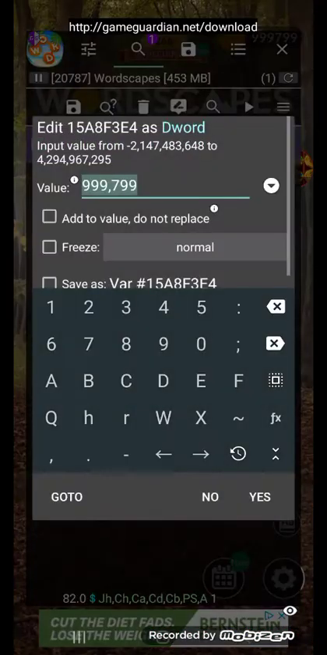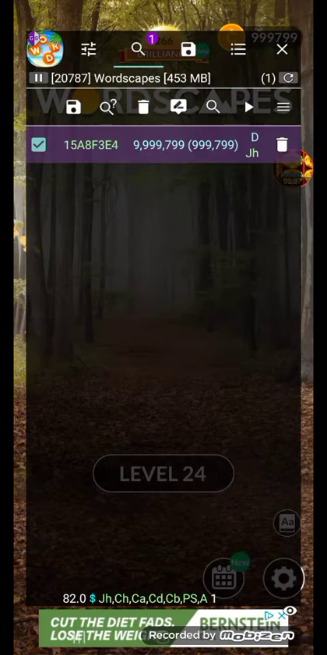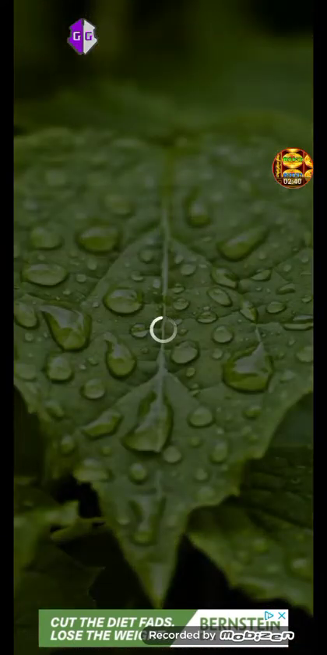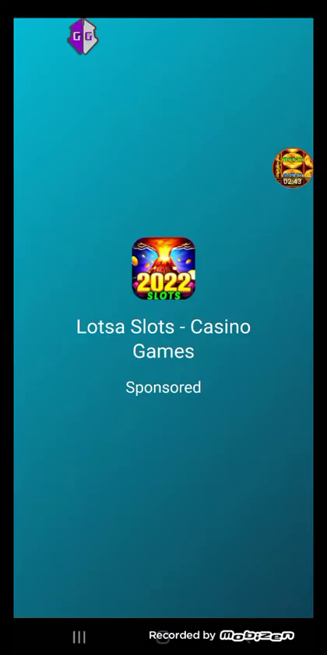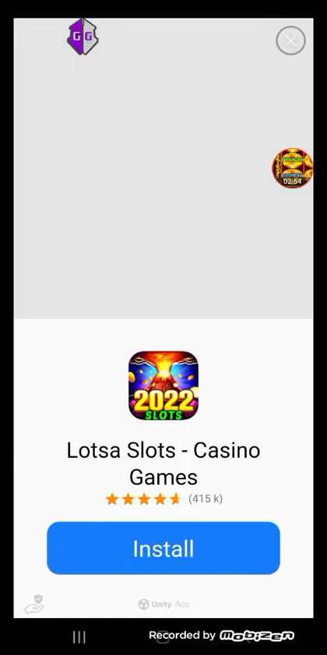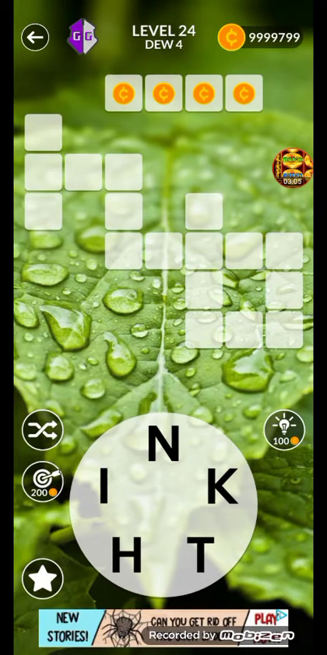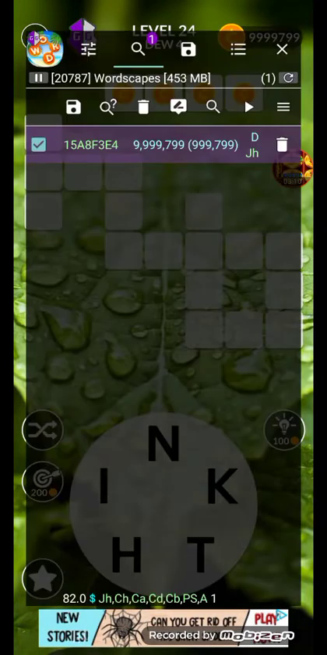Also, if you want to get any more, you need to put more numbers. And go next. Bam. There you go. Now you have a lot of coins to spend.